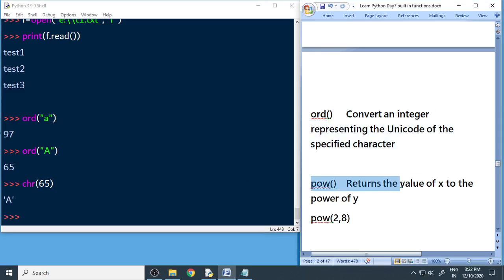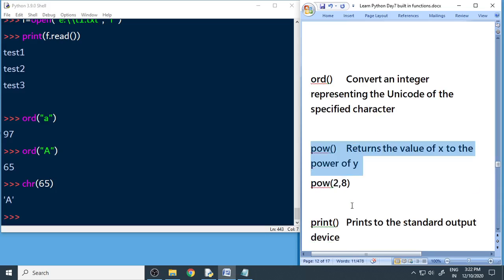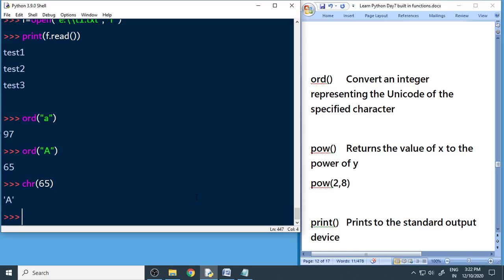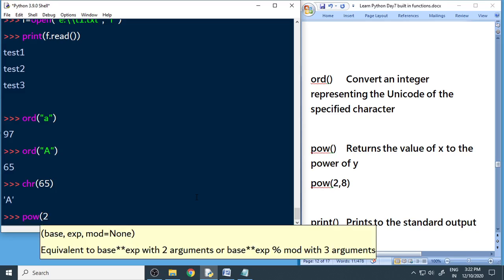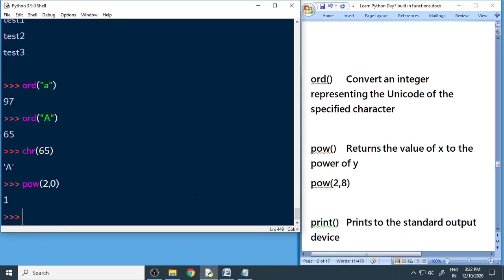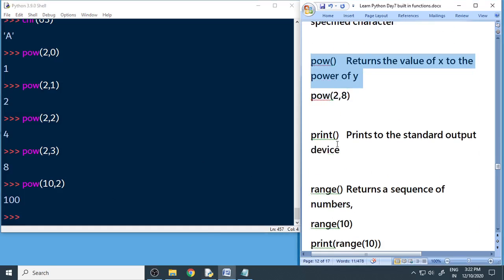So next one is the power. Power returns x to the power of y. So it'll give the value of x to the power of y. Now let's see power 2 to the power of 0. 2 to the power of 0, that is 1. Okay. Now 2 to the power of 1. 2 to the power of 1, so that will give 2. 2 to the power of 2, 4. 2 to the power of 3, 8. Like that. Okay. So if you want 10 to the power of 2, how much it is? 100. 10 into 10. Okay. So that is the power function to find the power. Print we are regularly using to print the output.